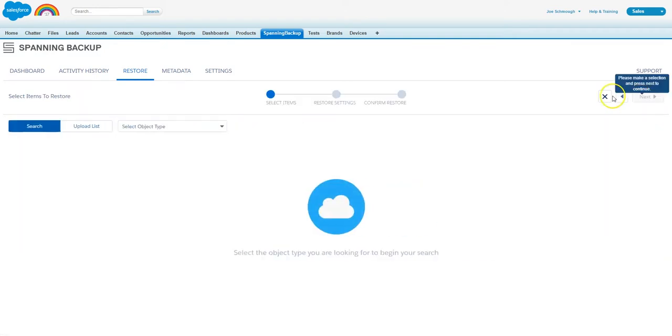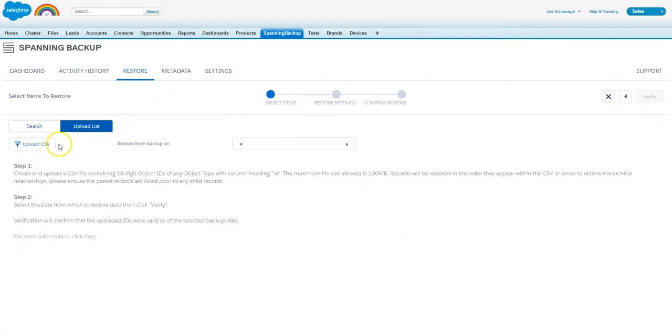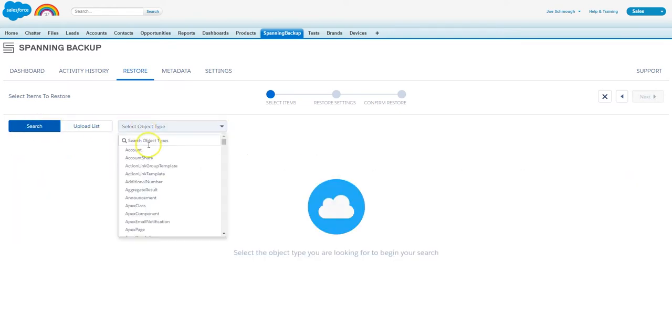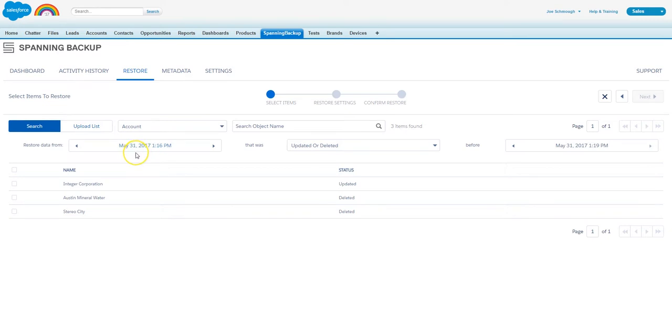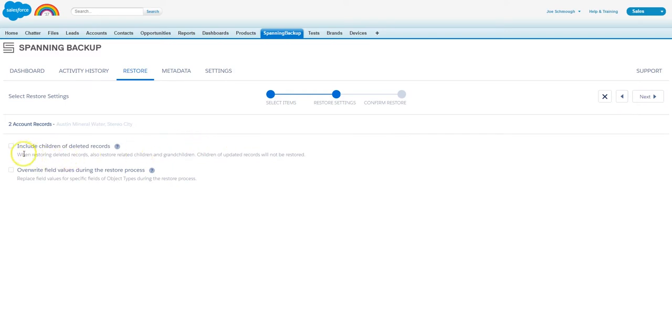Begin the restore flow by either uploading a CSV with the Salesforce object IDs that you want to select for restore, or by selecting the objects for restore within the Spanning application. Select your object type to restore, define your date range, and then select the specific records that you want to restore back into your Salesforce org. Select whether or not to restore children, click Next, and then click Restore.